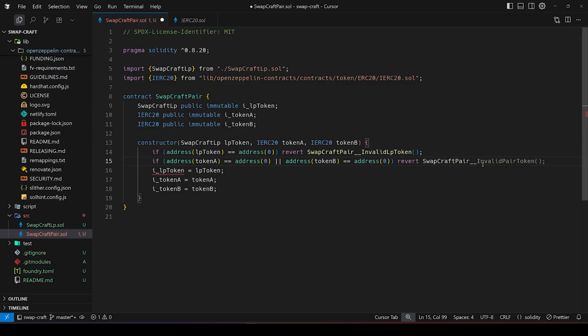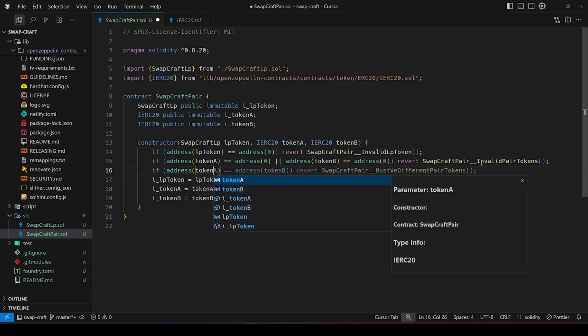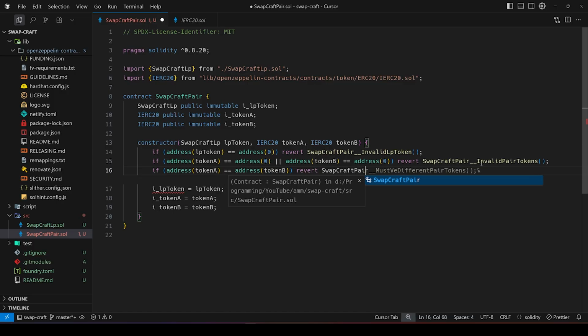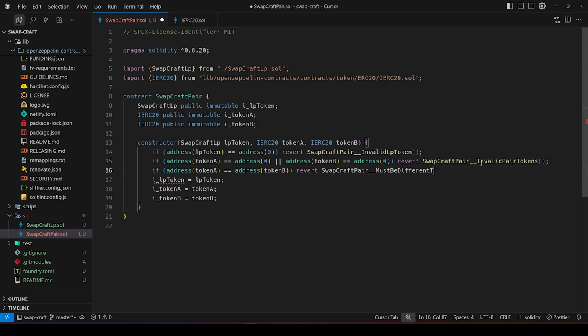You can see how powerful my AI agent is. It knows exactly what I'm doing here. Invalid pair token. And finally, if address of token A equals address of token B, then go ahead and revert with another custom error. SwapCraftPair must be different addresses. Or, yeah, you're right, my AI, different tokens.